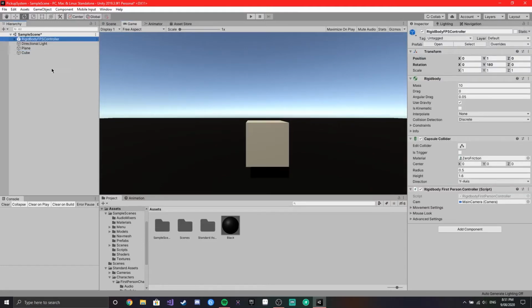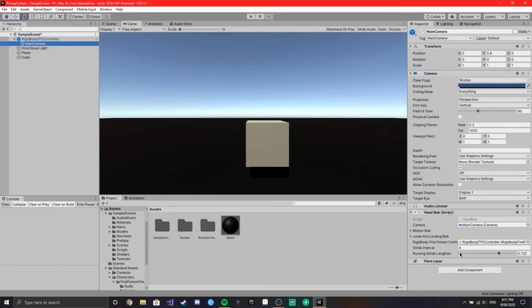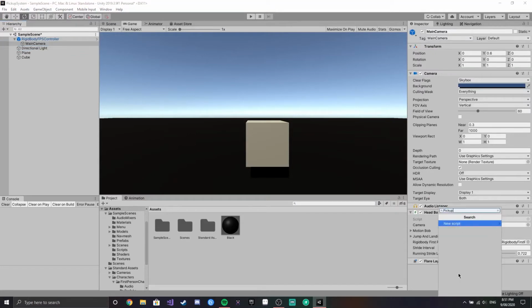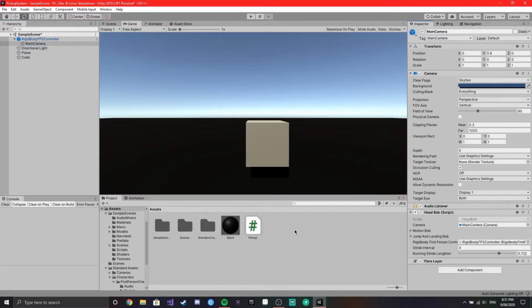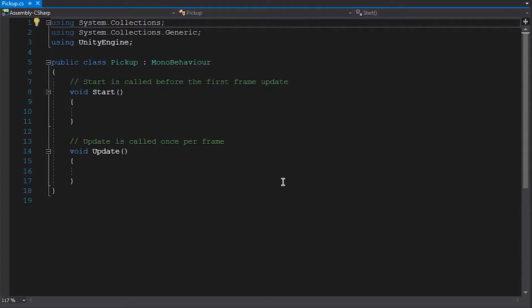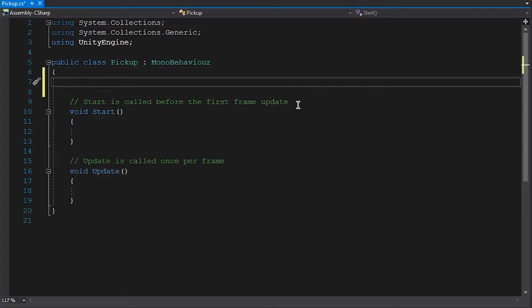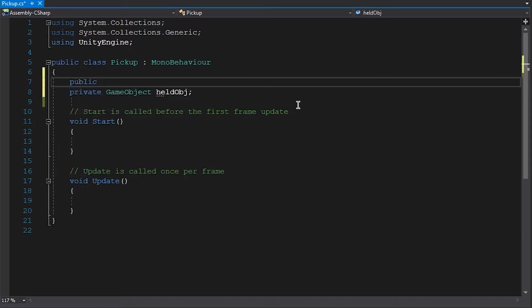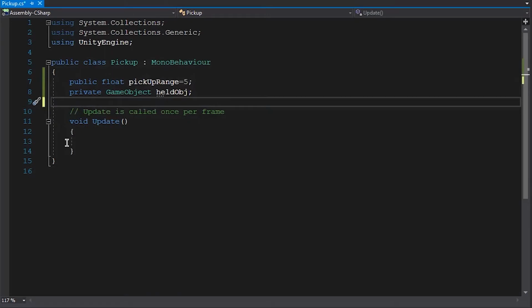Okay, so back in the scene, we want to go into our camera that we're using and add a new component. And this component will manage all of our picking up of the object. So first we're going to create a private game object called held object, and this is just going to hold the object that we're currently holding. Then we want to create a public float called pickup range. And this is how far we want to be able to reach when we're picking up objects. So I've just set that to 5. You can get rid of the start function. We won't need that currently.